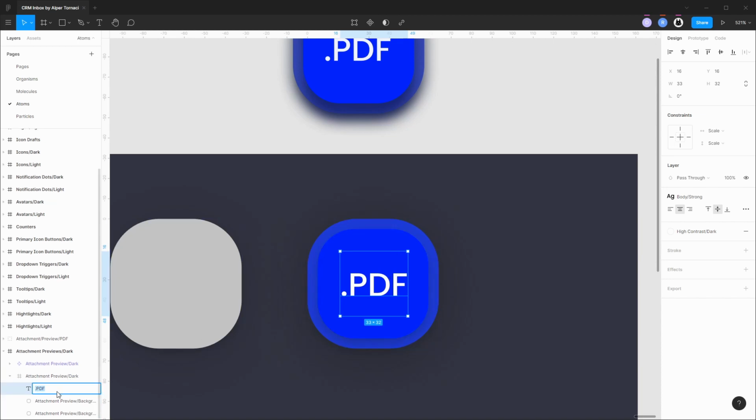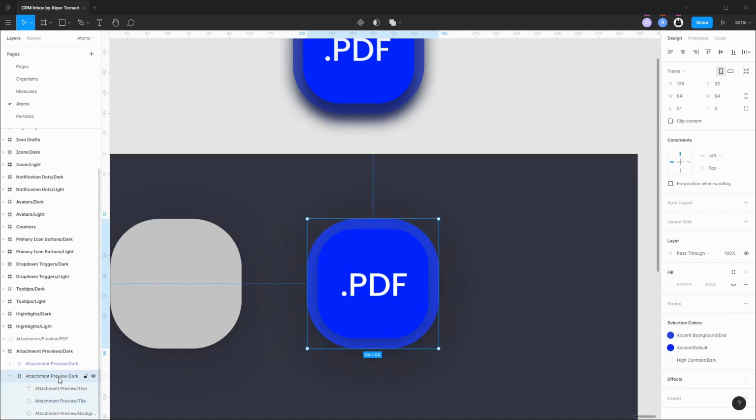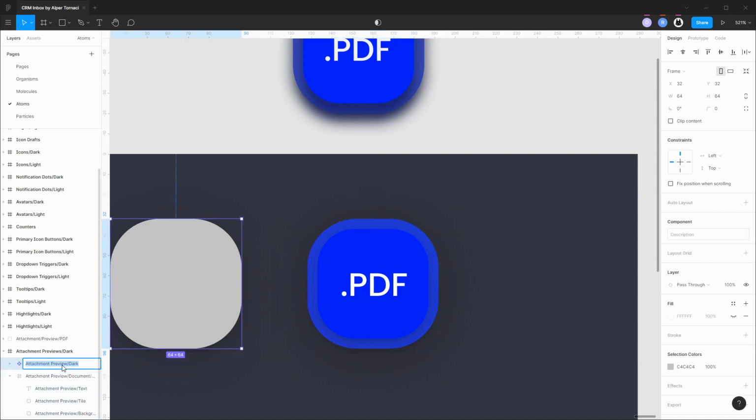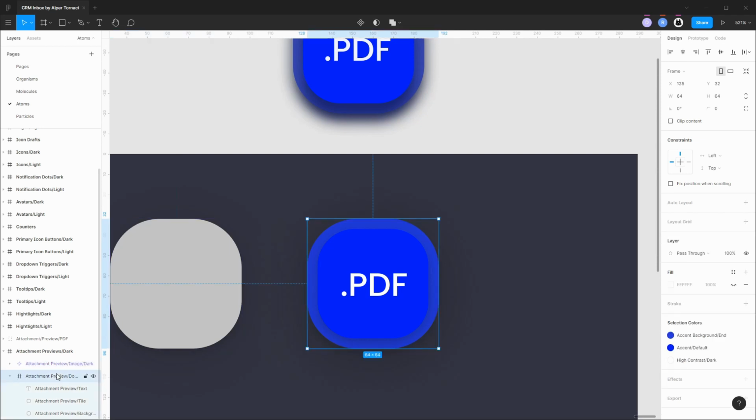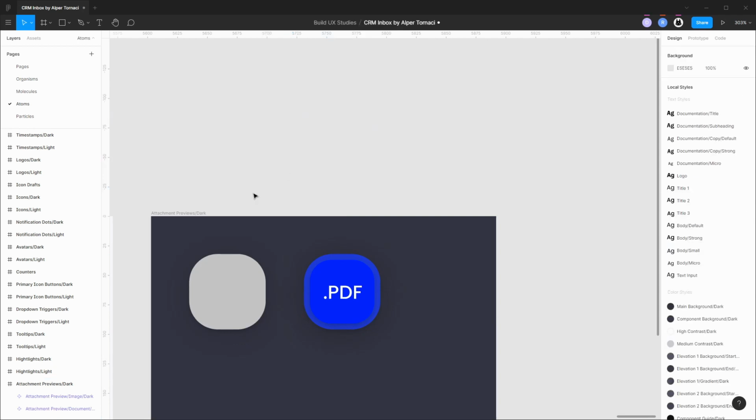Cool, let's rename these layers real quick. So this is the attachment preview text. And we'll just call this layer something like tile to evoke that it sits on top of the background. This component as a whole is going to be called document. And I forgot to include in the naming that the original attachment preview is for an image. So now we're ready to componentize. Control Command plus Alt Option and K. And those are our two attachment previews for the dark theme.